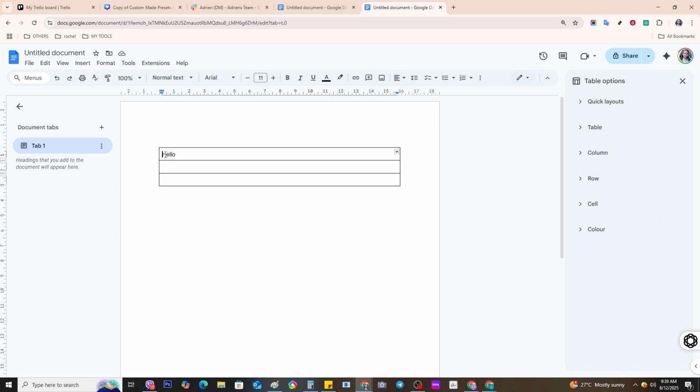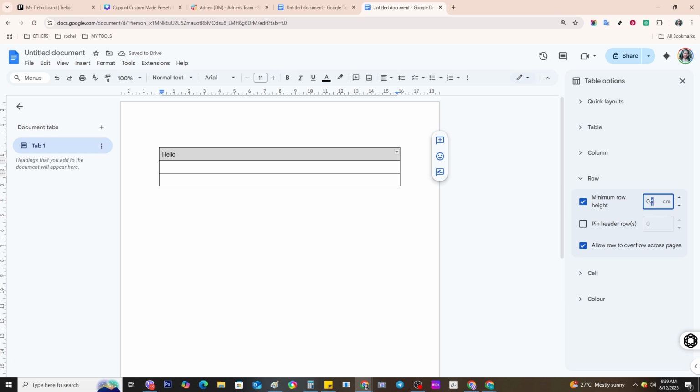Right-click inside the cell and choose Table Properties from the menu that pops up. This will open a list of customizable options. Navigate to the Row section where you'll find the setting for minimum row height.